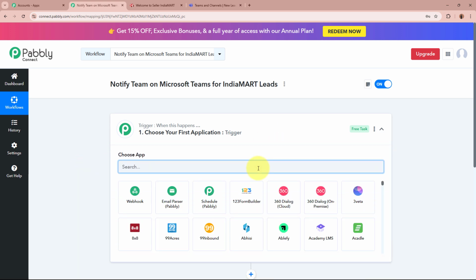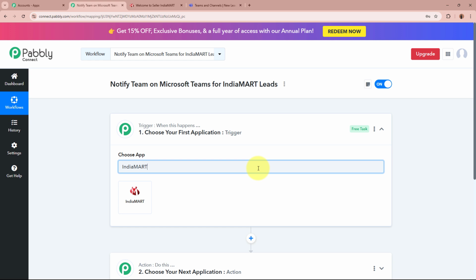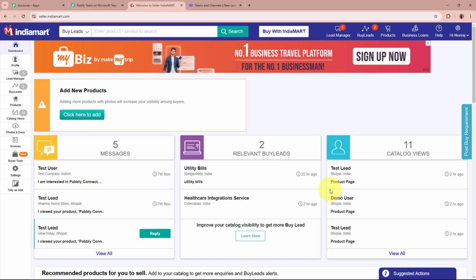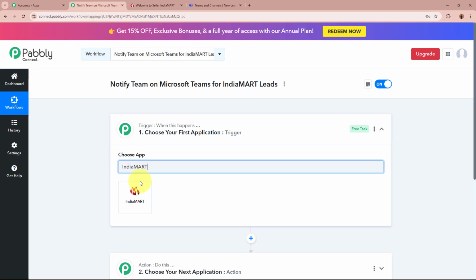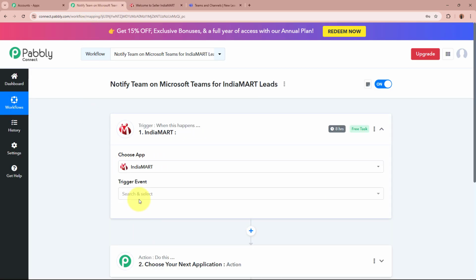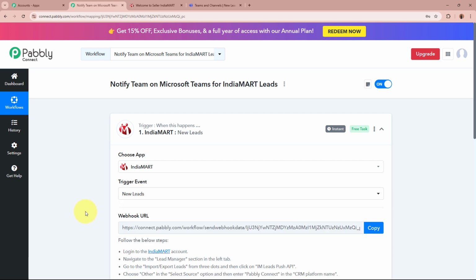For the trigger application, I'm going to select IndiaMART. With the help of IndiaMART, I am receiving a lot of leads and inquiries for my textile manufacturing company. I want that as soon as a new lead is generated with the help of IndiaMART, Pabbly Connect should automatically and instantly capture the response. That is why for my trigger application, I'm going to select IndiaMART, and for my trigger event, I'm going to select New Leads, okay?